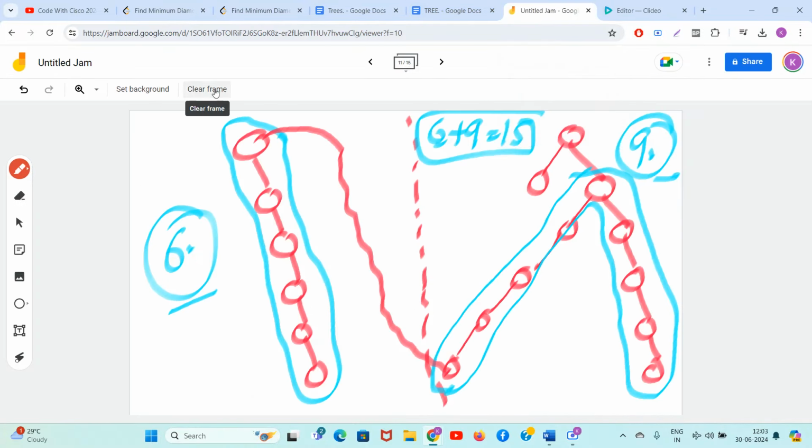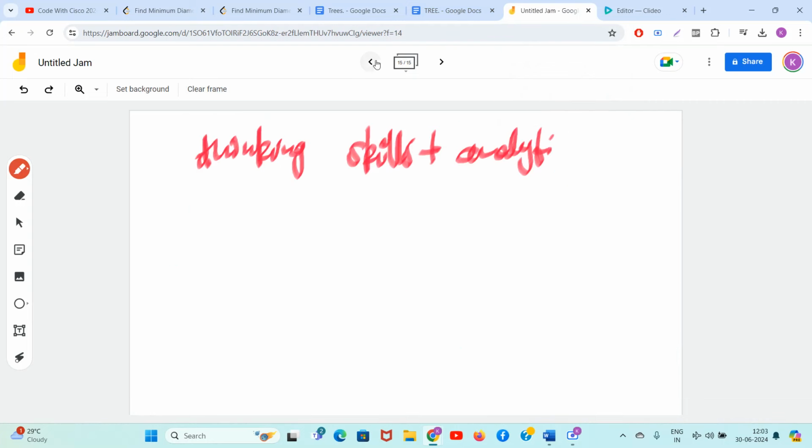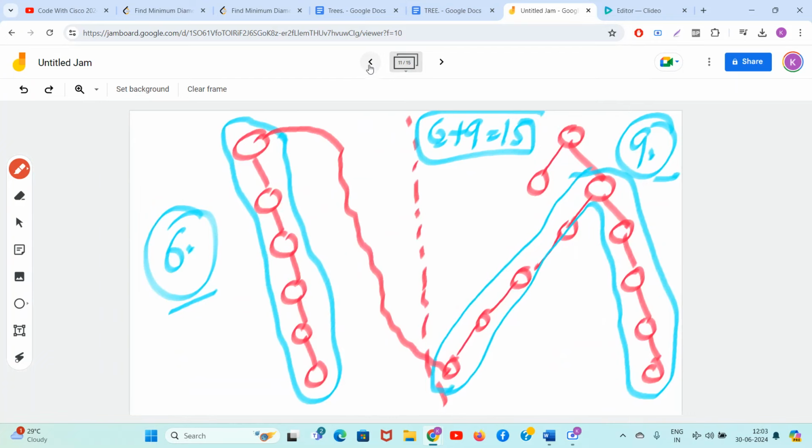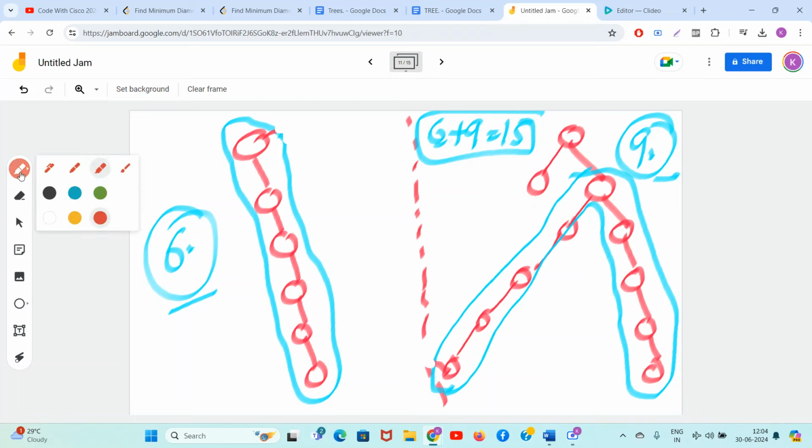So guys, in this example only you tell me, use your common sense. These are the two trees given to you. You know their longest path individually. Now, how will you join them so that the longest path becomes minimum? How to make it maximum? I know. Join the first endpoint with the next endpoint. 6 plus 9, 15 comes. But how to join it so that the longest path is coming minimum?